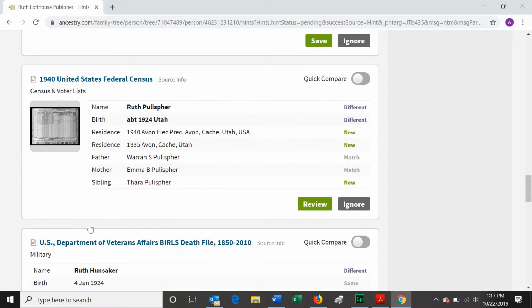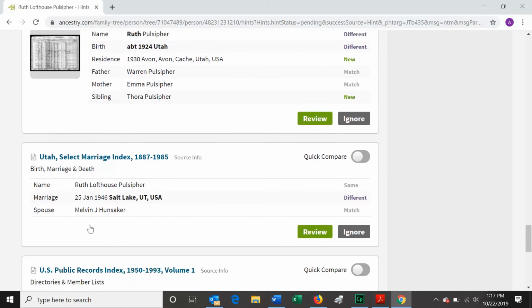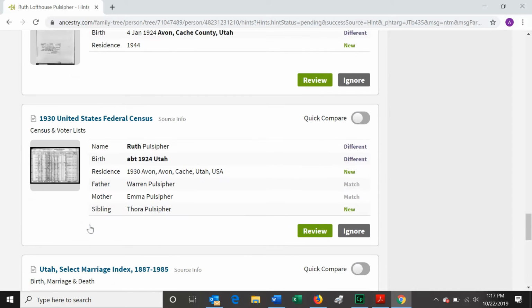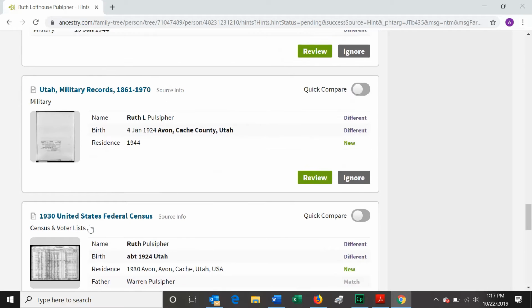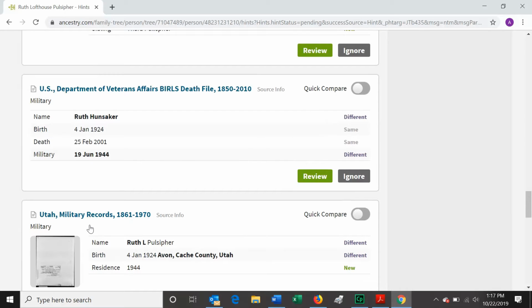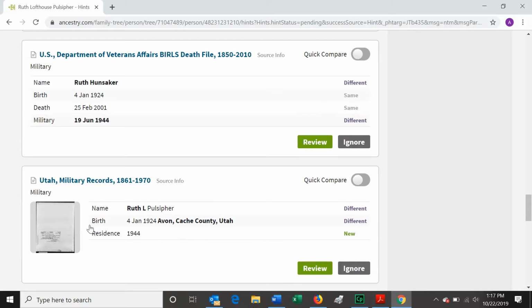All right, so next we have the census records. Just going to look down here. One of the things you want to do when it comes to census records is find every census record that the person would be on. So my grandmother was born in 1924, so the first census record she would be on is the 1930 census, because in the United States the census records are taken every 10 years. So she would have missed the 1920 census, so she'd be on the 1930 census and the 1940 census.